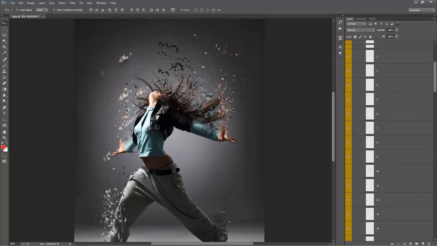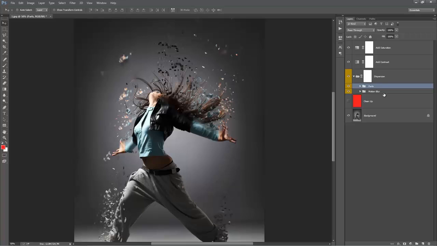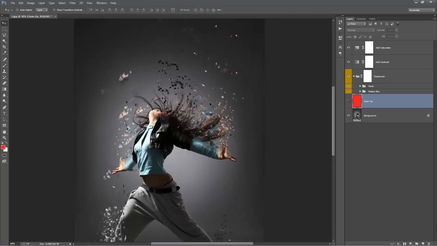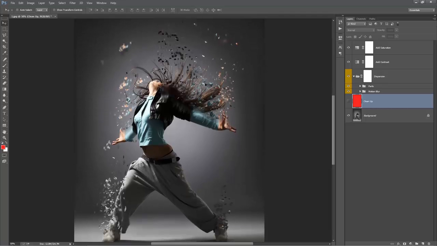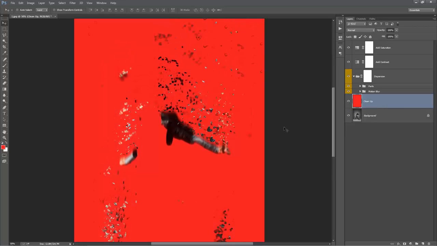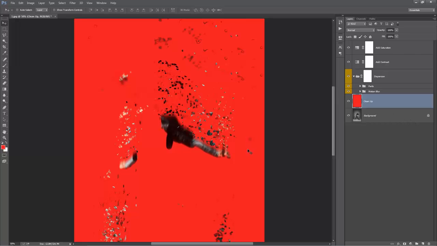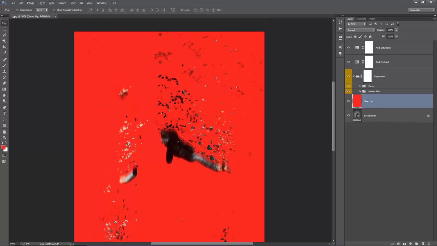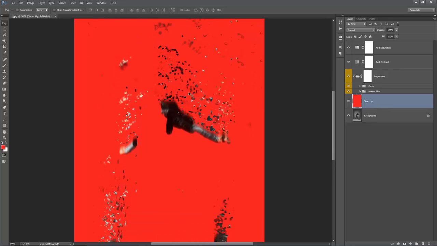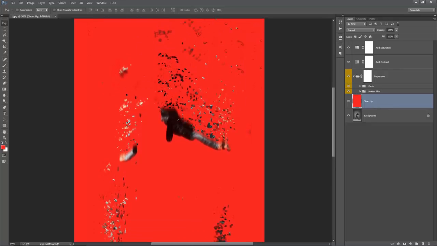now let's go down and take a look at the cleanup layer. Now I've set this one up in case you want to remove any artifacts that the action's created, or just little bits and pieces that you don't want around. So if I turn this one on, you can see that it's hidden our original photo, and it's just kept the effects that the action's created.